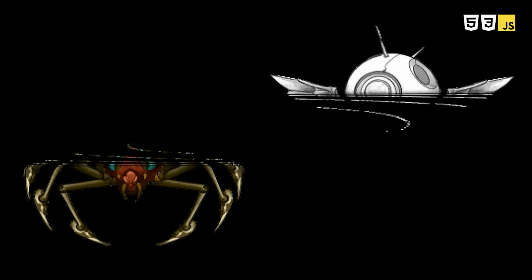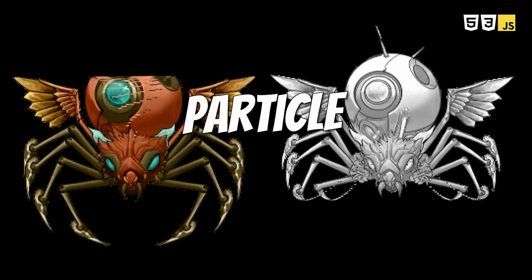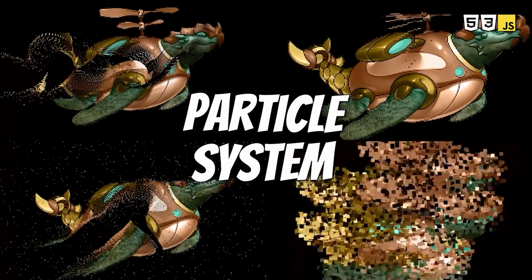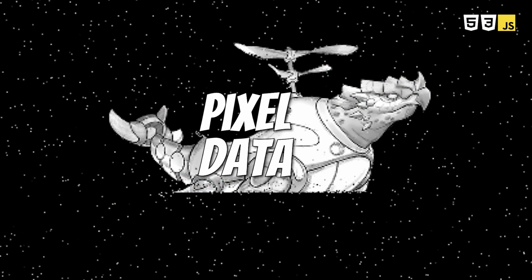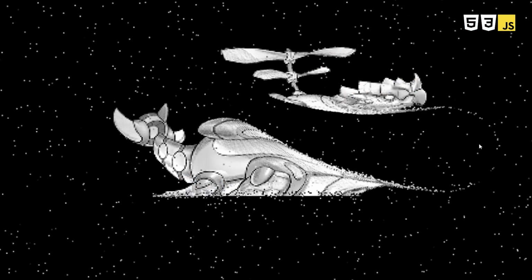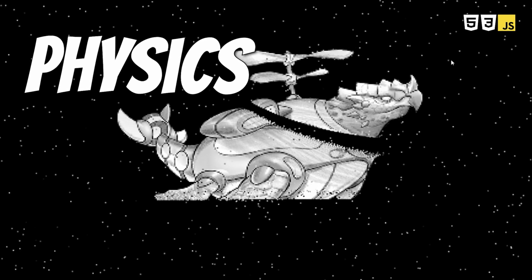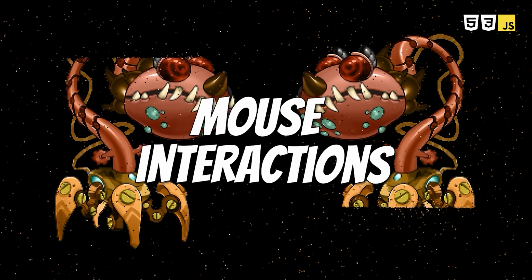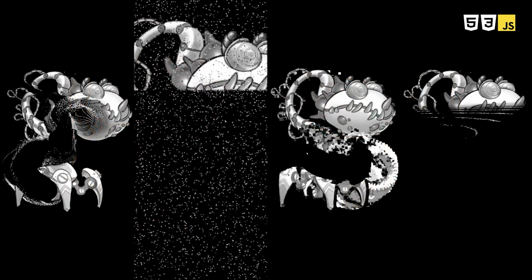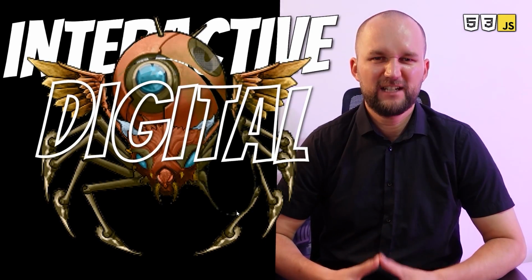We will discover how to turn these rectangles into a particle system. It will be a smart particle system that can recreate and remember shapes based on pixel data from any image. I will show you how to give each particle physics such as friction and easing, and we will add some mouse interactions where we can break the image into individual pixels and it will automatically put itself back together. Come join me and let's learn how to turn images into interactive digital artworks.